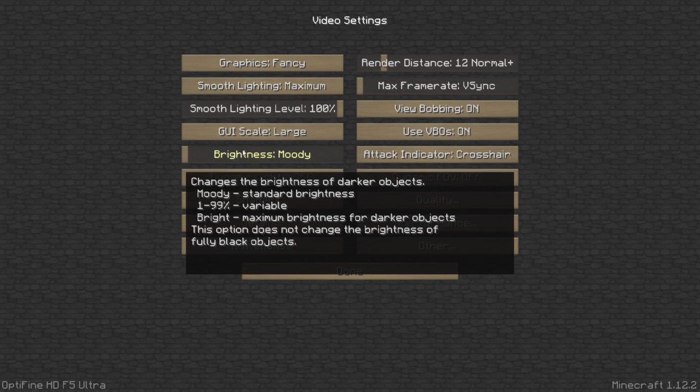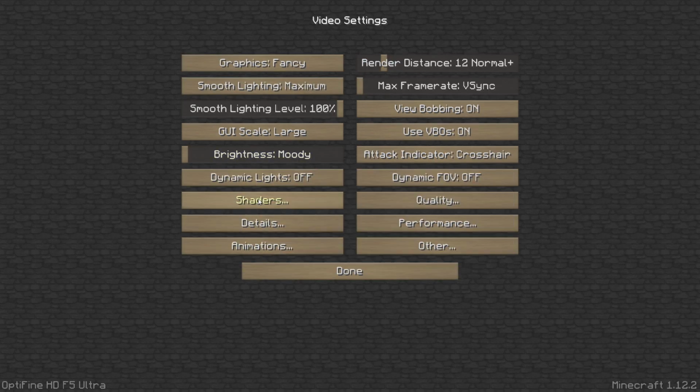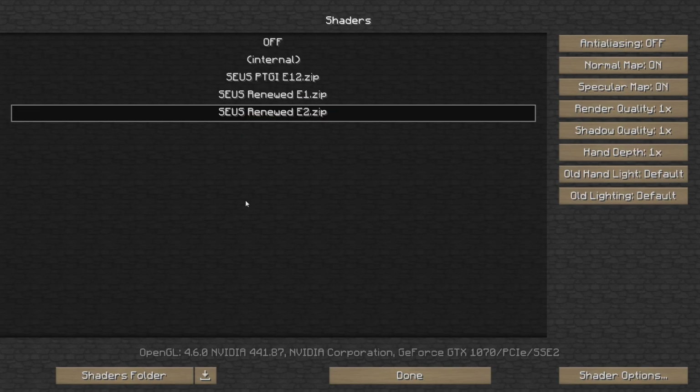Go into your video settings. Now you have a shaders button, which you wouldn't have had without Optifine. Optifine is actually what enables you to load shaders. So without Optifine, it just doesn't work. So if you click that, you'll see a list of the shaders that you have in there.